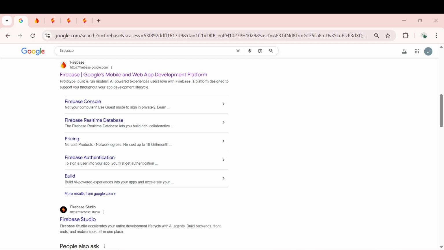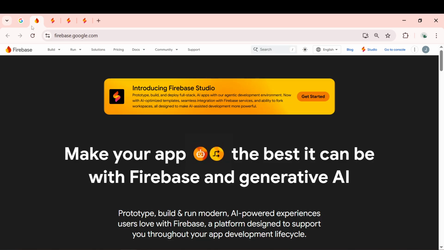You're going to want to navigate to the Firebase console by typing Firebase console into the search bar. The Firebase console is an essential tool for managing and developing your app projects, and we'll need to access it to proceed with the download.